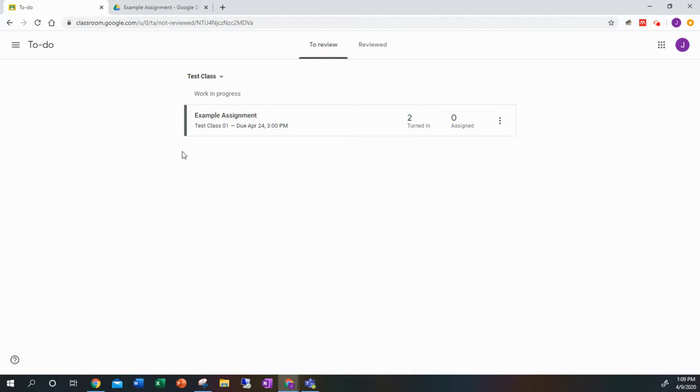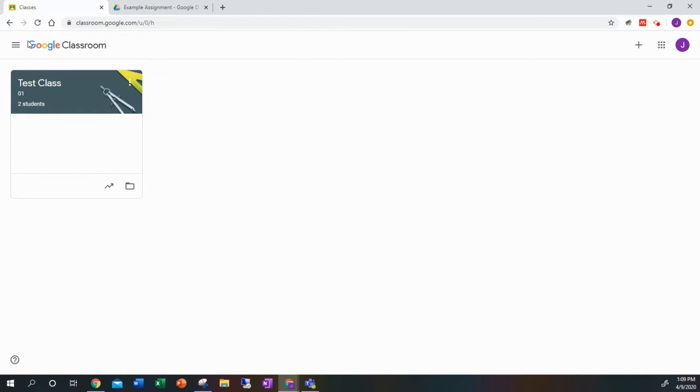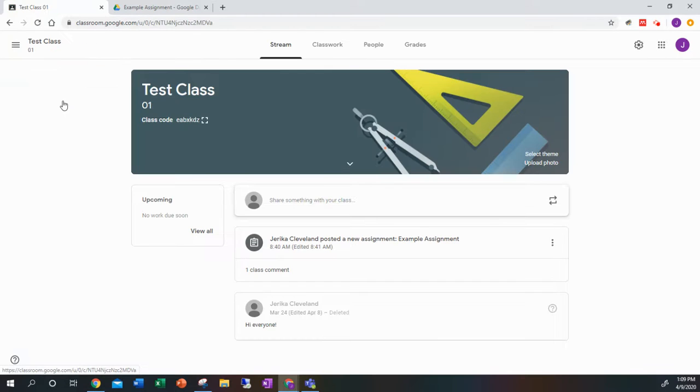Now, this also brings up one of the unfortunate parts of Google Classroom, where navigation isn't always intuitive. So you think that, oh, if I click my classes, I would go back straight to the class that I was just in. However, it just takes you back to the main dashboard. So that is one of the weaknesses with Google Classroom, that the navigation isn't always intuitive, but there is a lot of stuff that you can do with it.